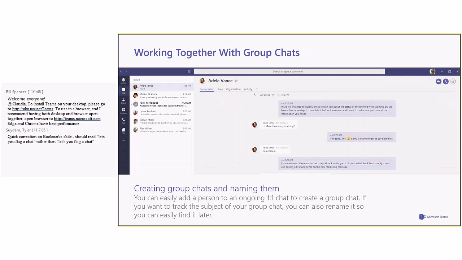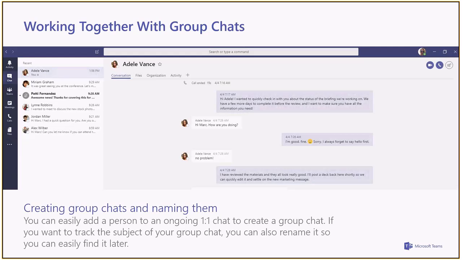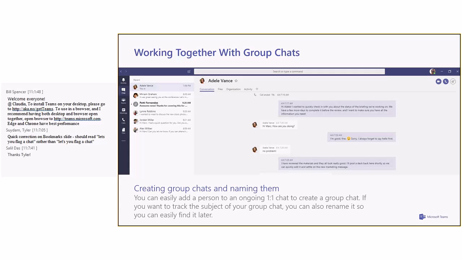Another trick here is working together with group chat. Sometimes you're having a conversation with an individual, let's say Adele, and we need to pull somebody in to resolve an issue. I could initiate a whole new chat, go to the new chat button at the very top of the screen and type in everybody's name, or I could just add them to the existing chat.